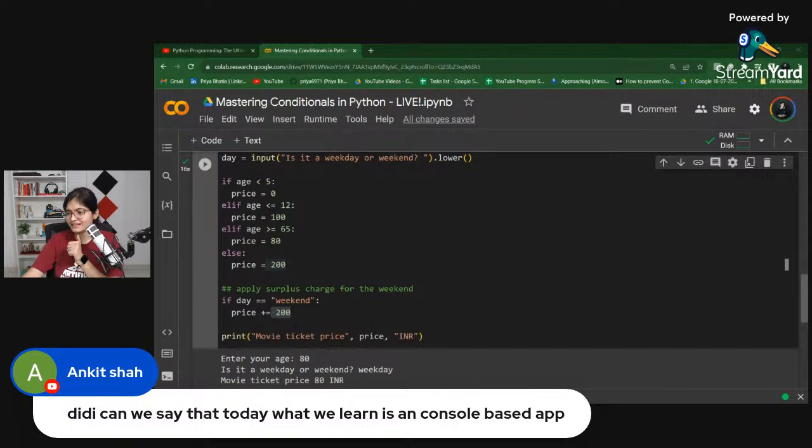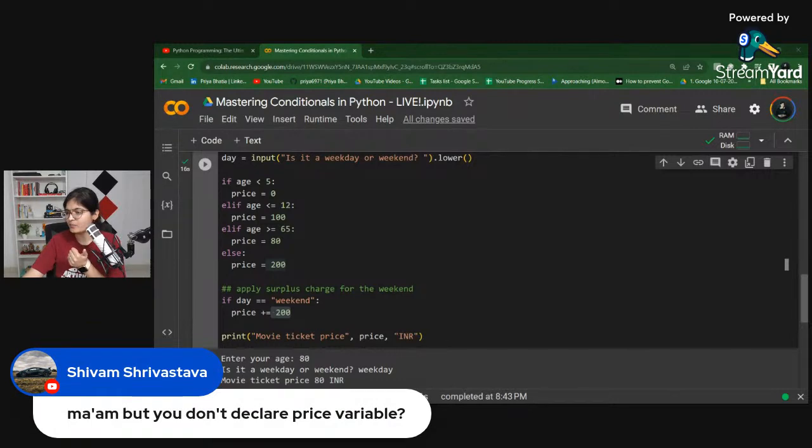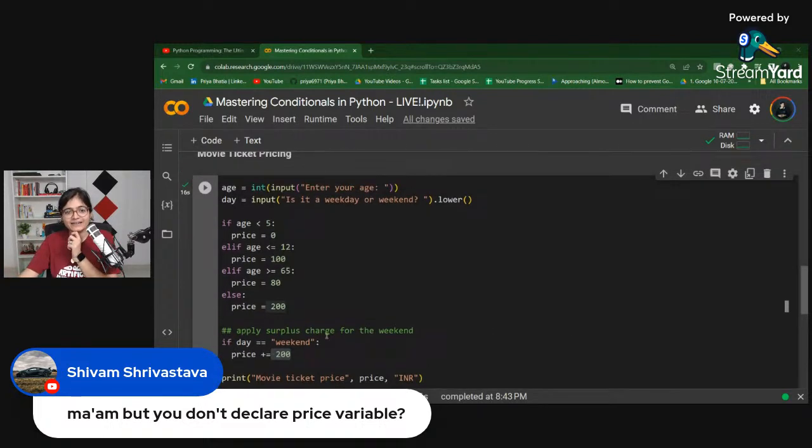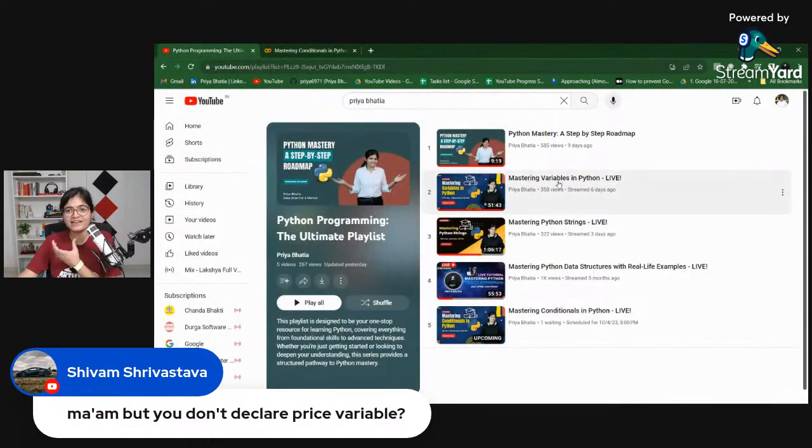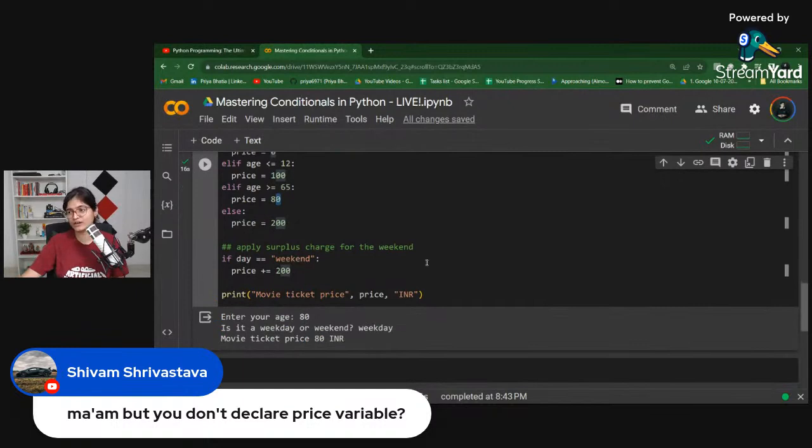Then Ankit said that you don't declare the price variable. So I think you haven't watched my session on mastering variables in Python. The live session was there in the same playlist. I have already explained that in Python we don't need to declare the type specifically. Automatically, when you mention 0 or 100 or 80, it will assume it to be of integer type. For more detail, I would recommend you go and check out the second session that I have taken, mastering variables in Python. You will automatically be able to understand what I'm trying to convey here.